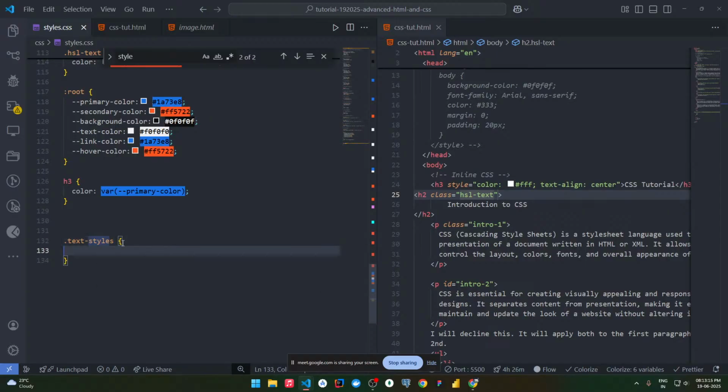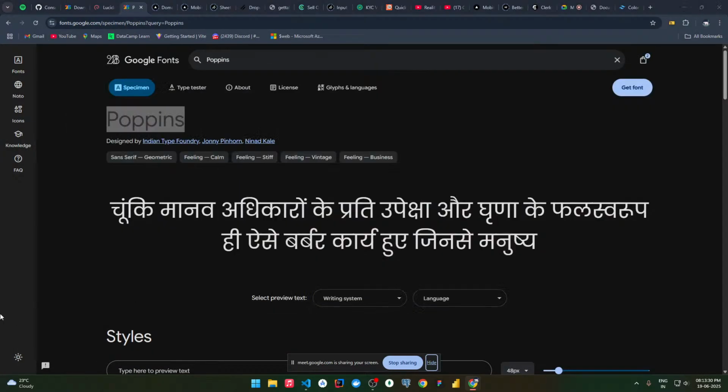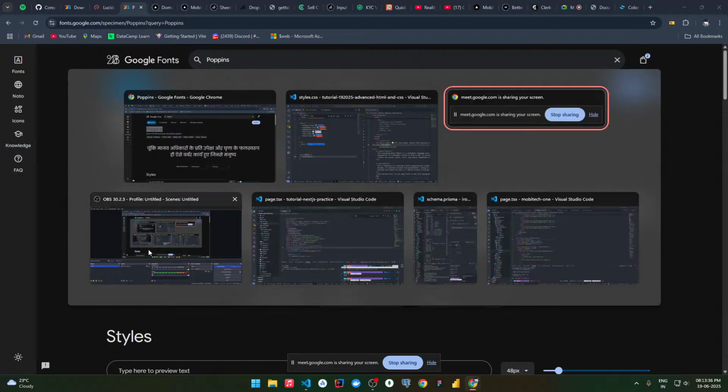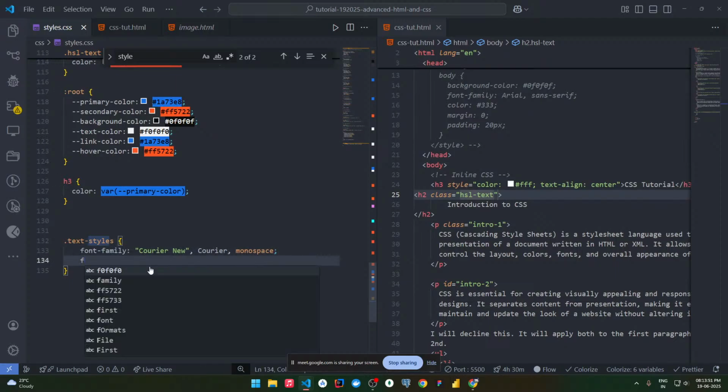So currently, I've created a class, and inside this class, I need to pass a random font family. What is the font family? Font families are the different fonts available to us. For example, if you have this Poppins, the Poppins is not directly available. There are some font families directly available to us, like the courier. And let's say wherever we apply this class name, we want the font size to be in pixels.